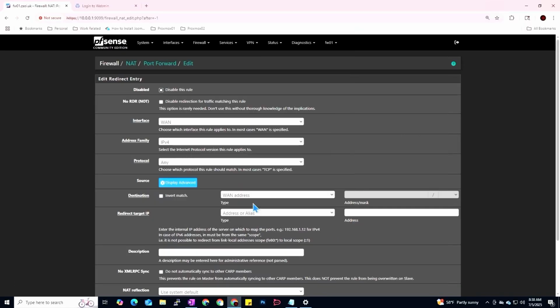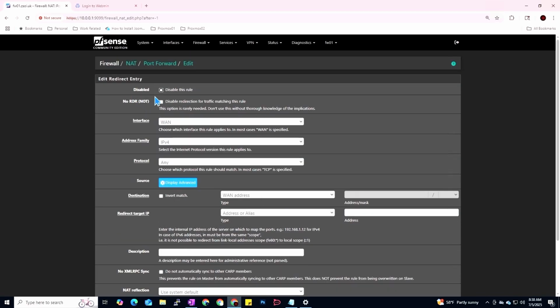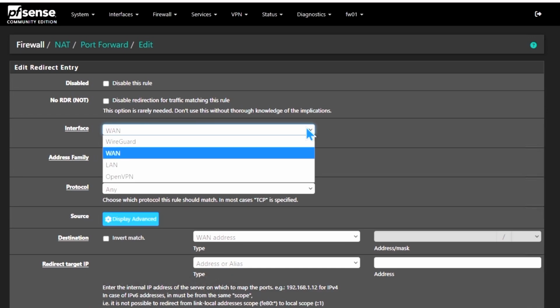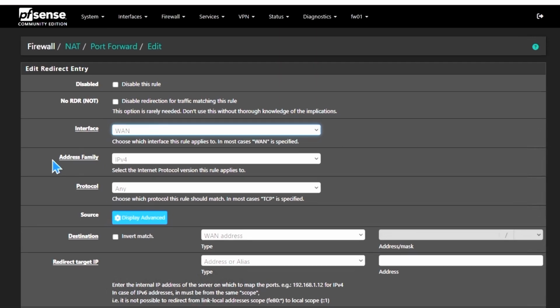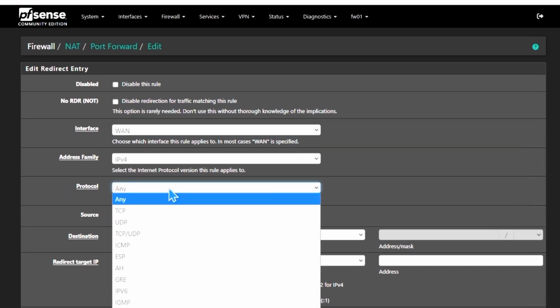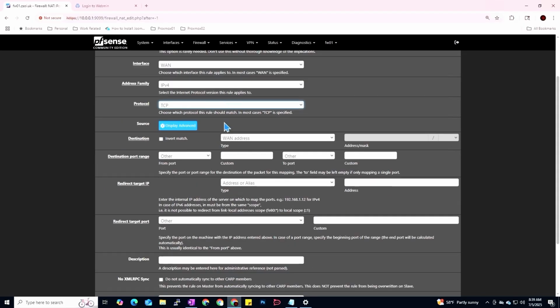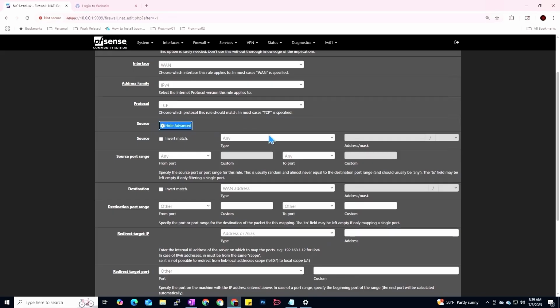Okay. So you can see several things here. First of all, it's asking, do you want to disable this rule? And then it's going to ask you for the interface, which is going to be WAN, definitely, because all the traffic is coming into the WAN. And then address family is going to be IPv4, and the protocol will be TCP. And as you select TCP, it's going to show you some more options. For source, if you click on advanced, it will show you what source you want to select.